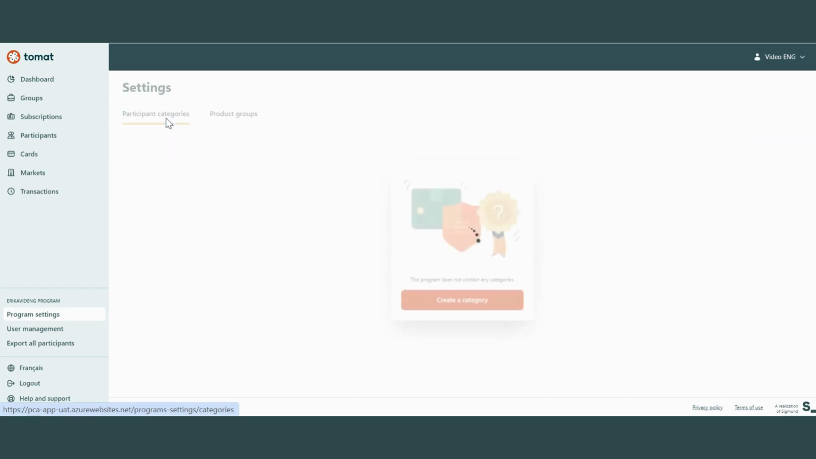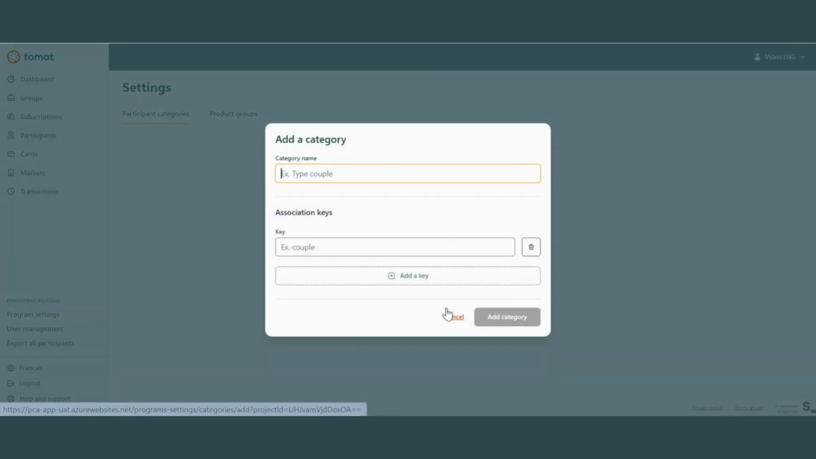But if we go back to the participant categories, which also are our second step, we'll just click on create a category, and here I'll simply do the household sizes that we were talking about, and the association keys are basically the keywords that you'll be adding within your spreadsheet when you'll be importing participants. This is really important. It'll make a lot more sense in 2 videos. For now, we can definitely use the same association keyword as the category name, and I'll simply add this.